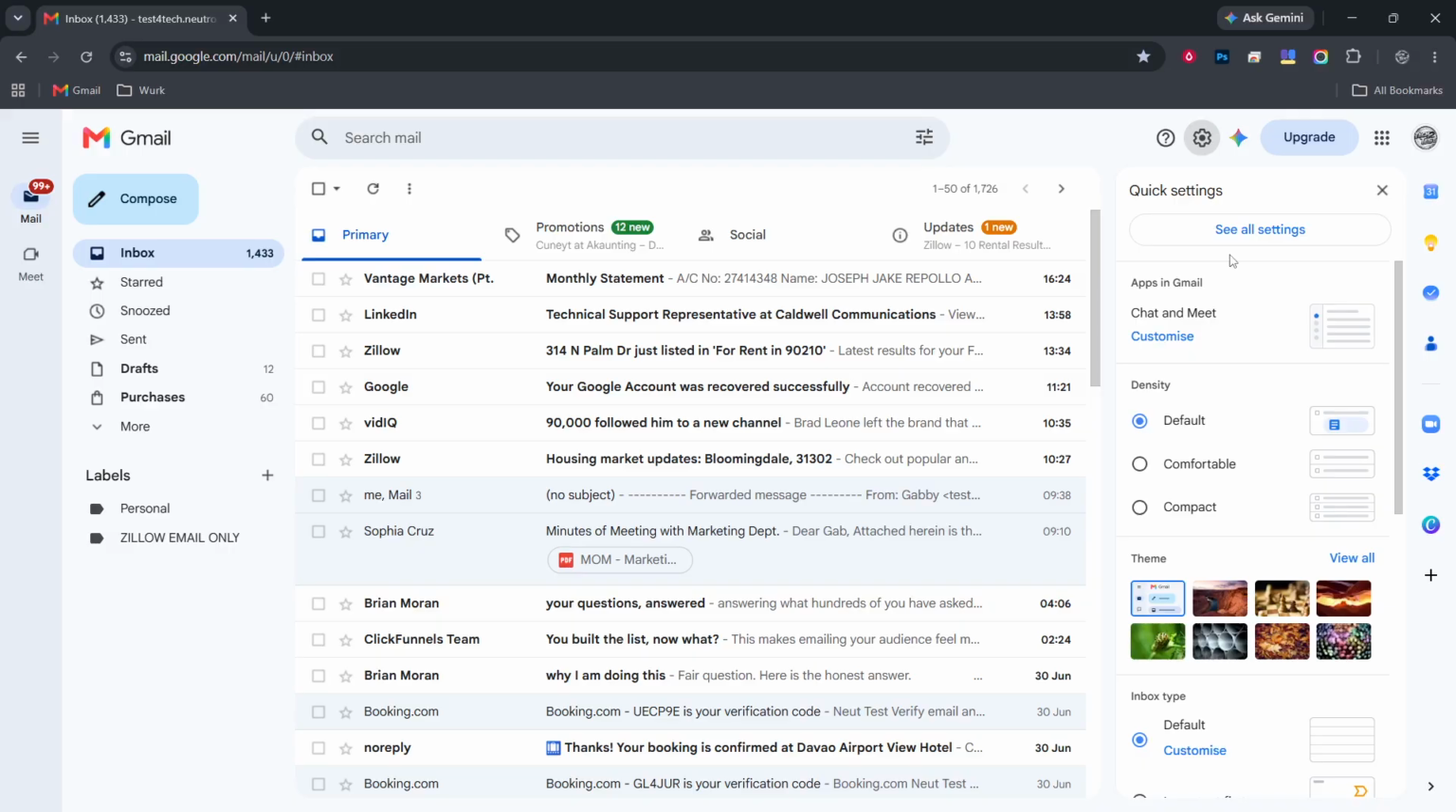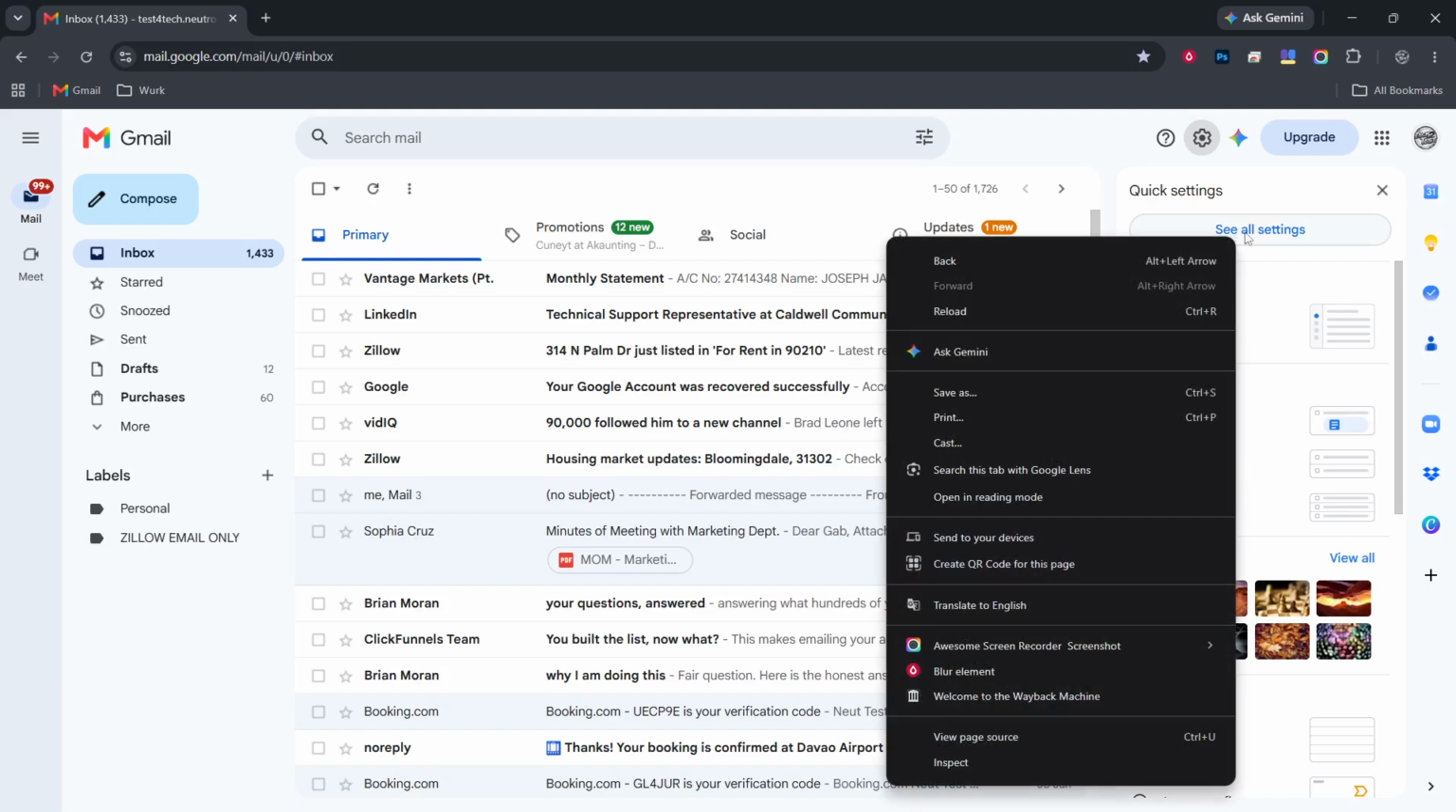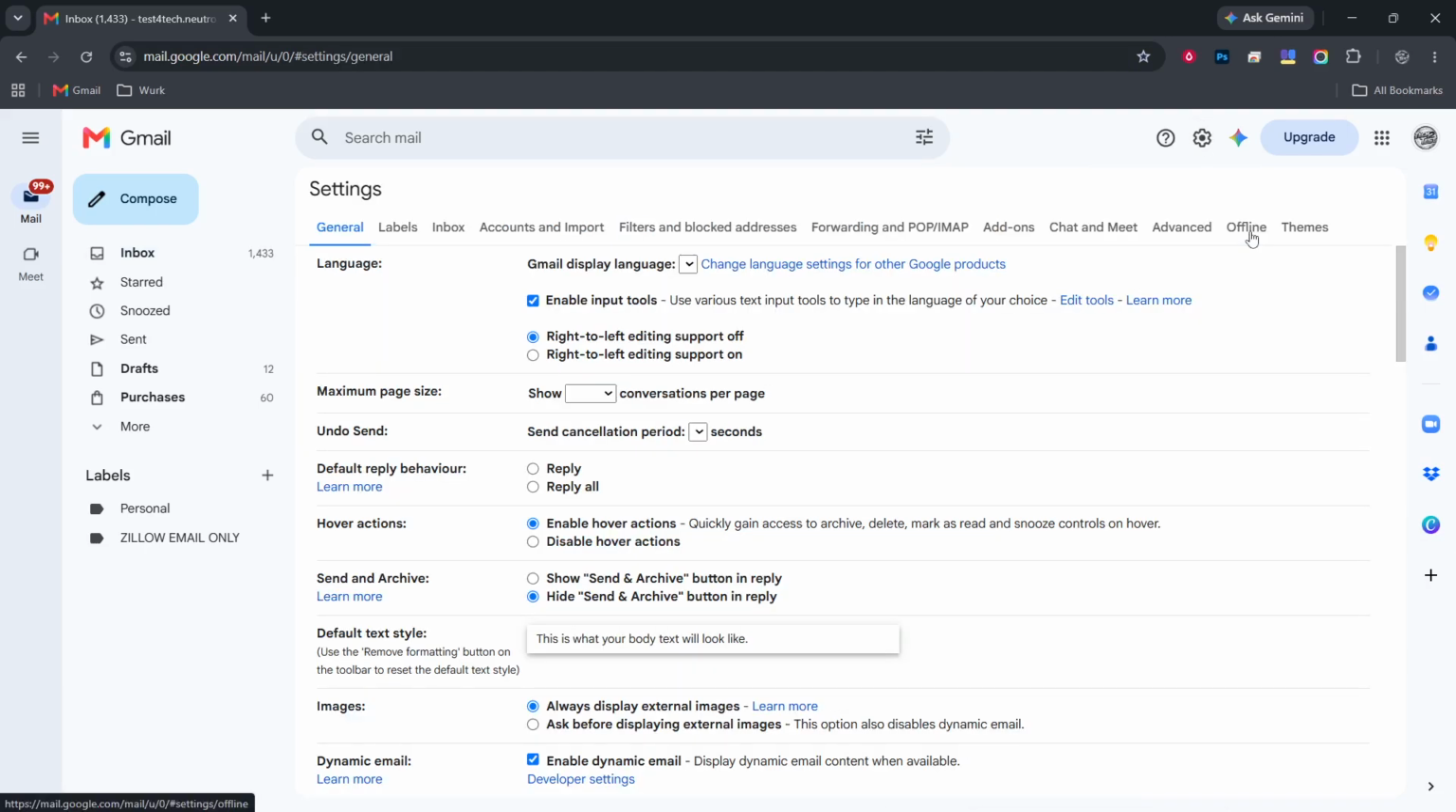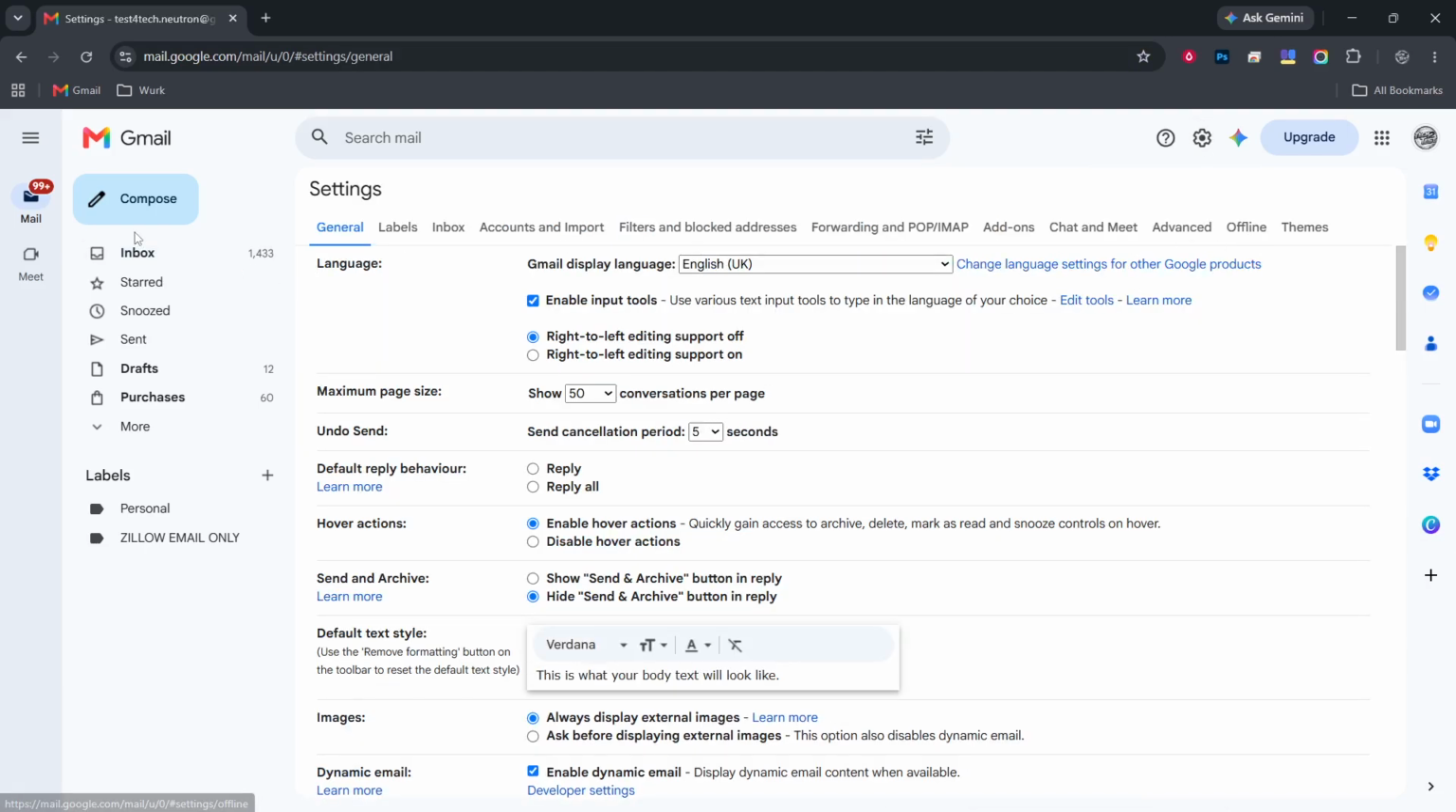From there, click on the option that says See All Settings. This will take you to a new page with multiple tabs at the top. The Settings page is where you can adjust different aspects of your Gmail account. You will notice several categories such as General, Labels, and Accounts and Import. This section is important because it allows you to configure your email settings according to your needs. You are now in the right place to add another email address.